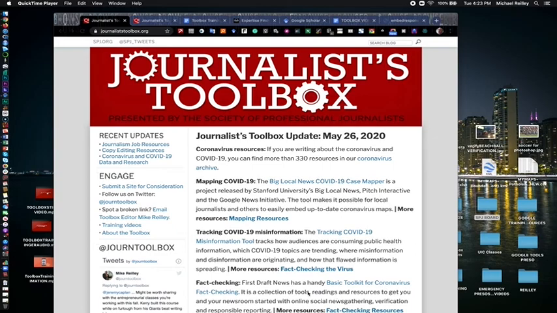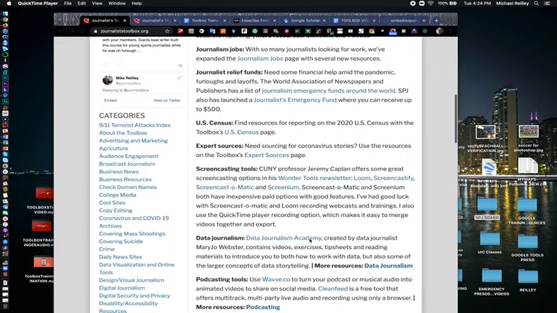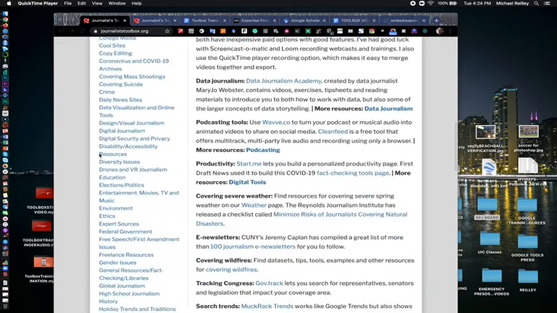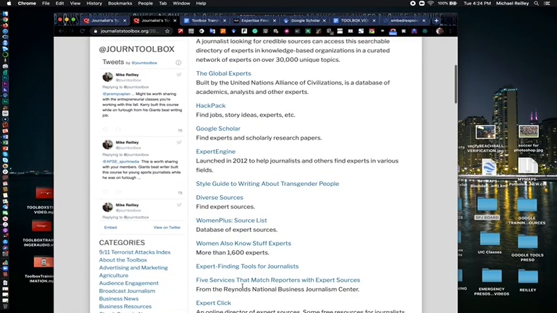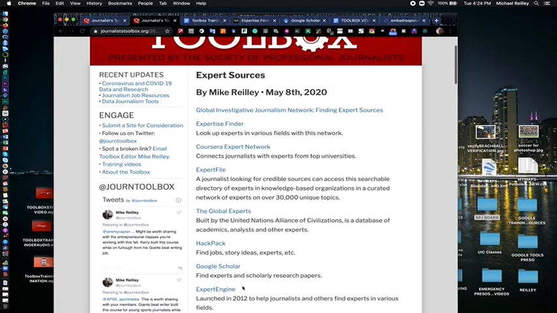So if you go to the Journalist Toolbox, there is an expert sources page right down here on the left-hand side, expert sources right there. When you go to that page, I've got several good databases right up here at the top of the page. It goes on and on with listing all kinds of other databases in here.